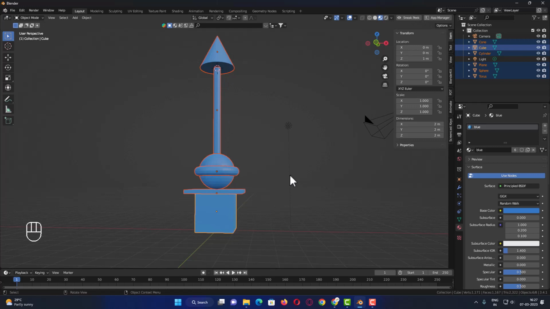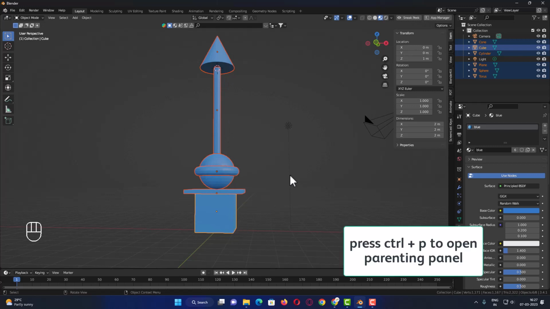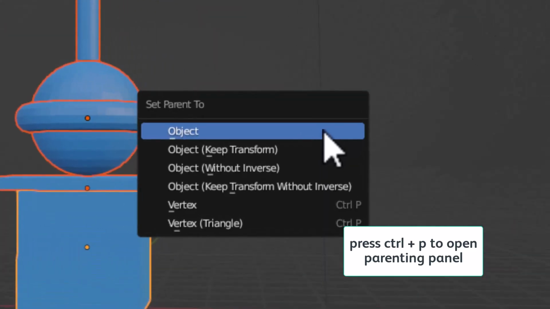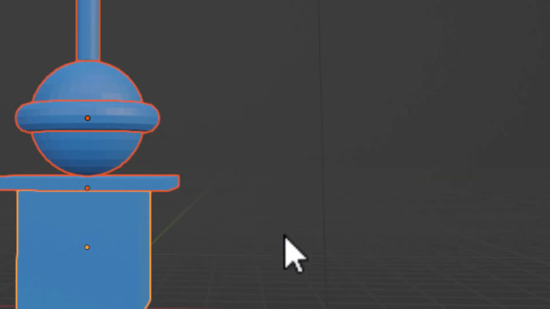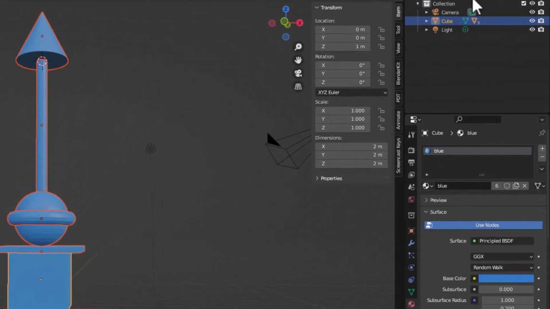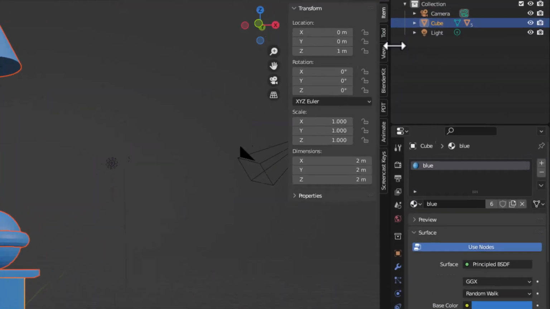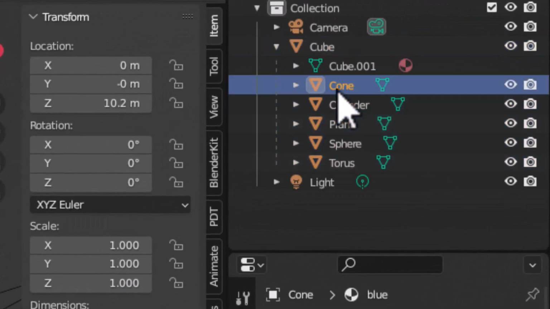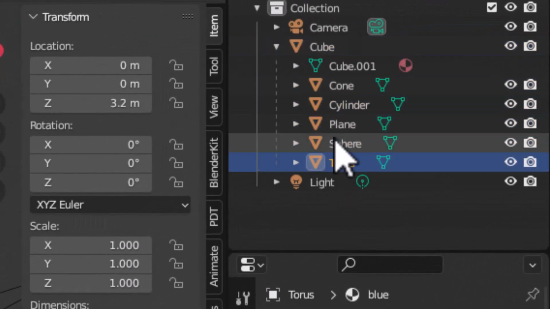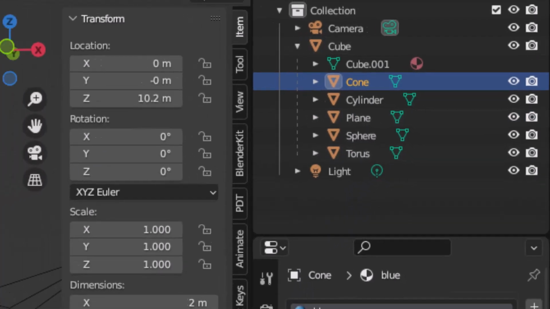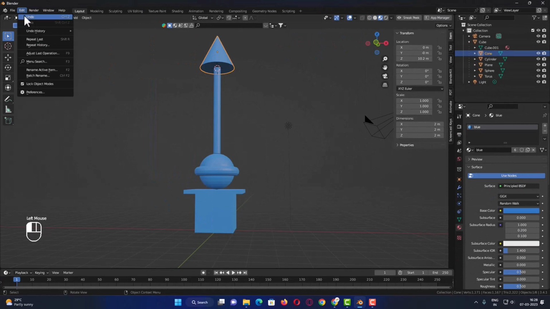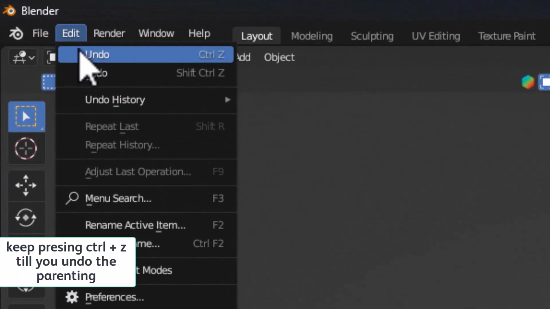So making this selection now, if I press Ctrl plus P on your keyboard, remember the keyboard shortcut is Ctrl P, and if I choose Object, Set Parent to Object, now what happened is, you can see here all these objects, if I open this, came and sat inside this cube. You can either parent it in this way, or the other way is go to Edit and choose Undo. I will undo this.